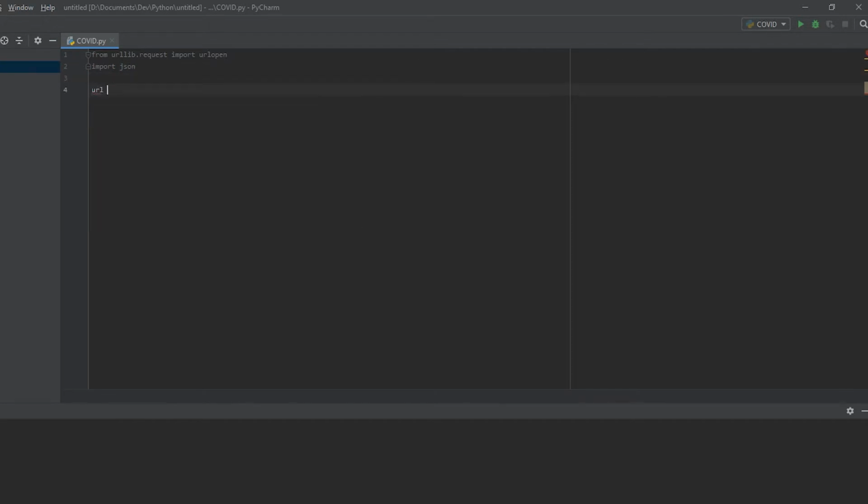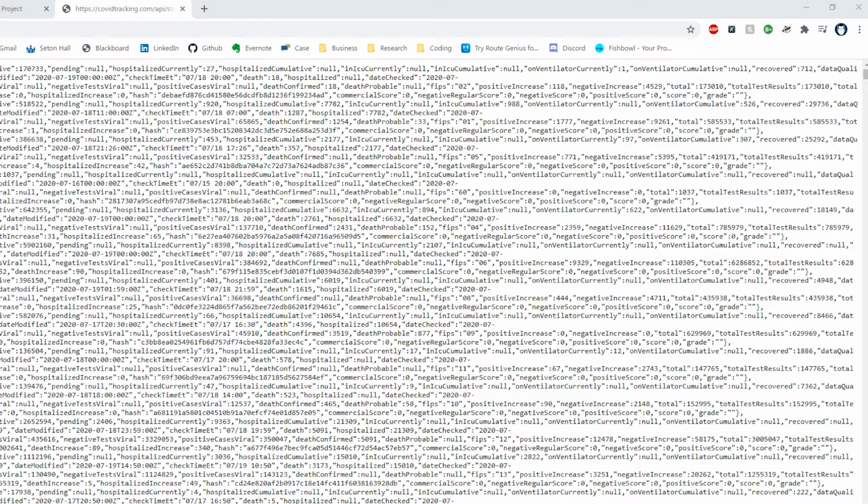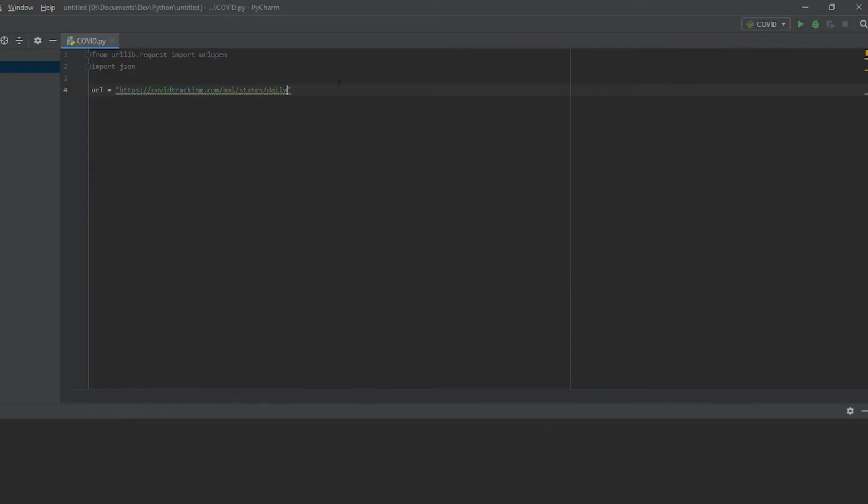And so to open it, you're going to do url equals, then put it in double quotation marks. We're going to copy this link right here and paste it in. All right, and now we're going to want to open it. So we're going to do response equals urlopen, and then plug in that URL.